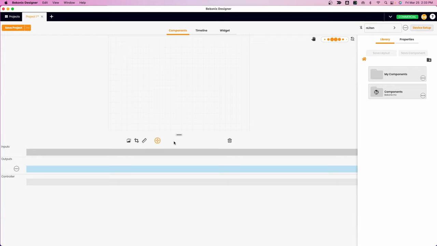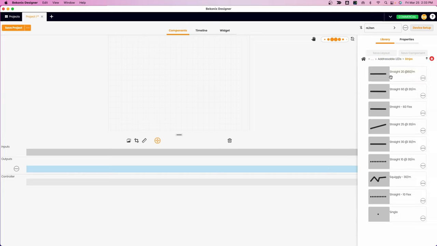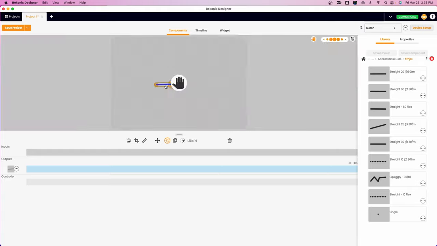So what we're going to do is come into components, adjustable LEDs. We can say strips. Let's just say we've got a strip like this, or straight 10, or you can basically choose whatever you want. We'll drag one of these in here, right? So you can see that I can add more or less as I need to.